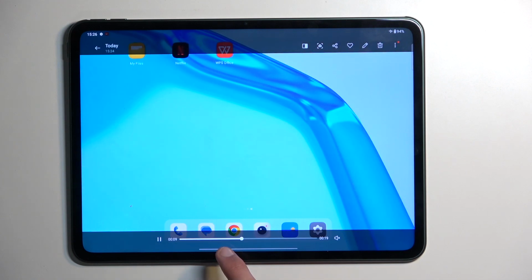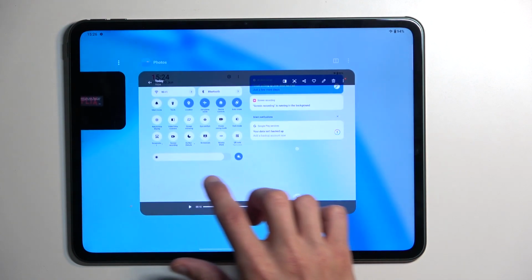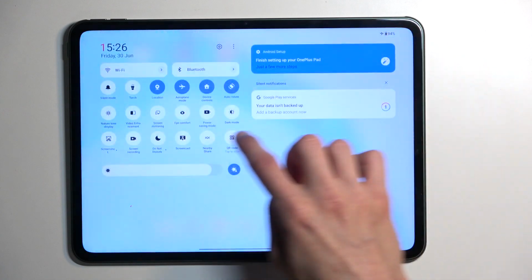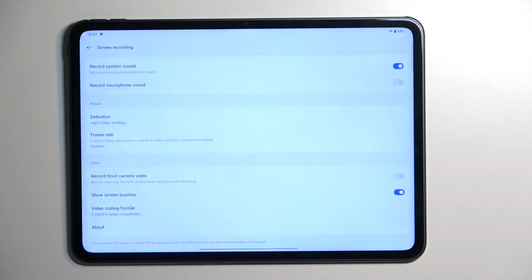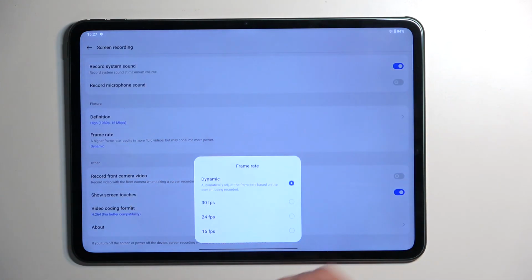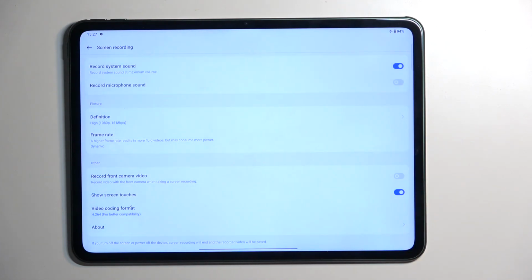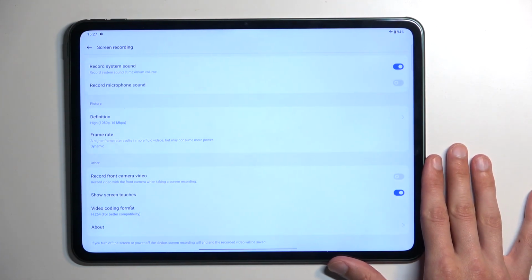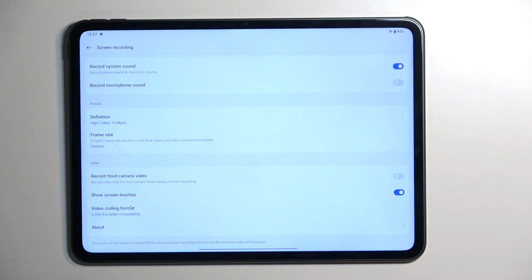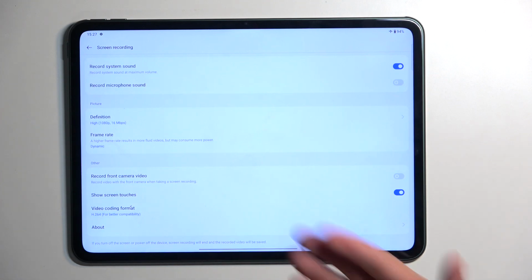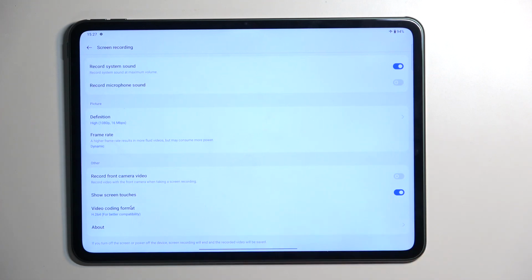So dynamic actually might be a better option, considering if we go back into the settings, under frame rate, we only have 30, 24, or 15 as a stable frame rate, but dynamic seems to be recording at 60, so I would probably recommend sticking with this one. Now, rest of the options I would recommend keeping as they are. So this will give you a significantly higher quality screen recording than what you saw in my example.